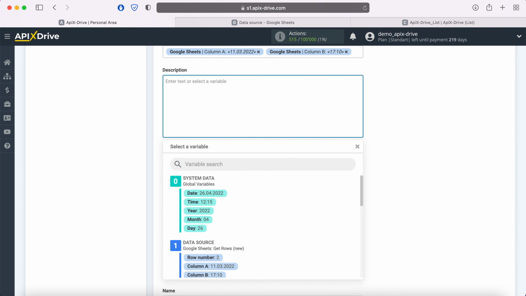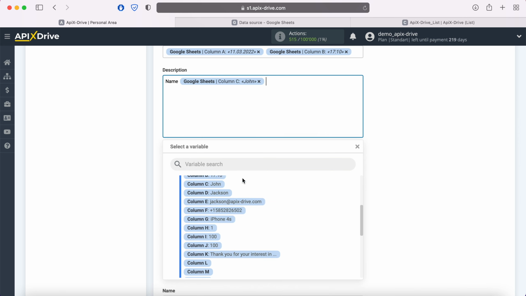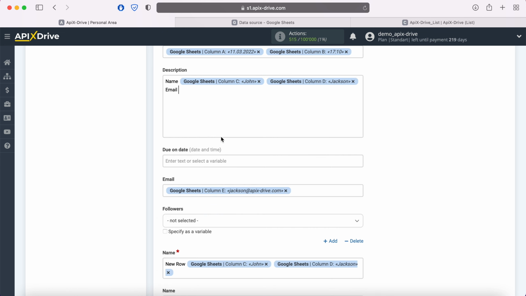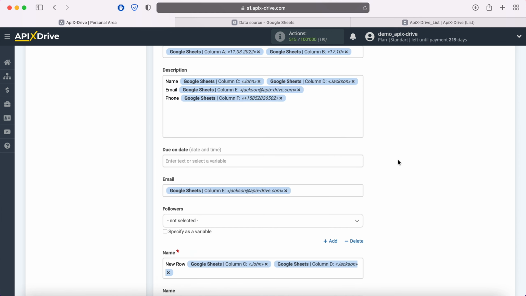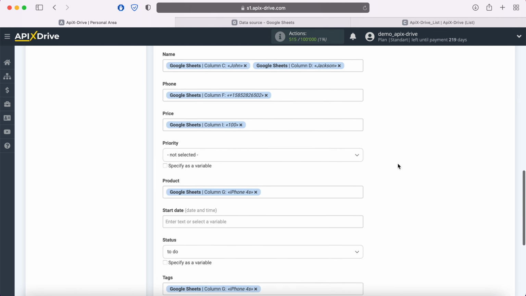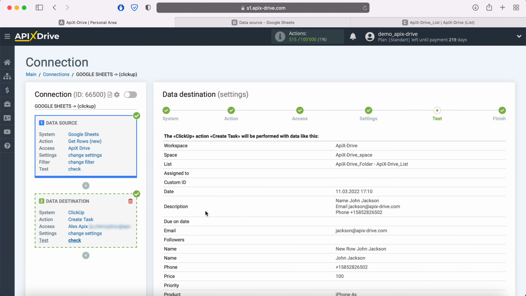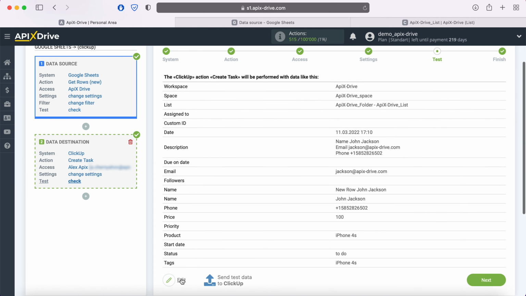Note that you can use not only variables, but also write values manually. To go to the next line, use Enter. When all the required fields are filled, click Continue. At this point, you see an example of the data that will be sent to ClickUp as new tasks for each new row from Google Sheets. If something does not suit you, click Edit and go back a step.